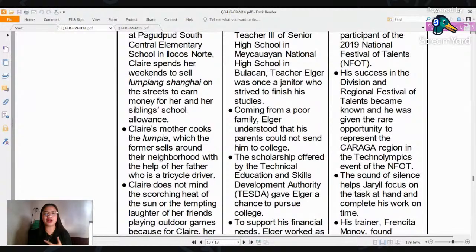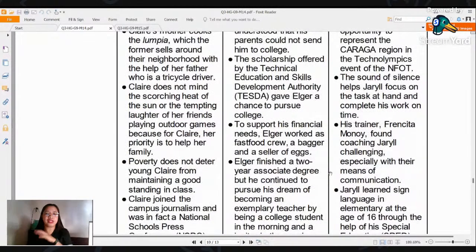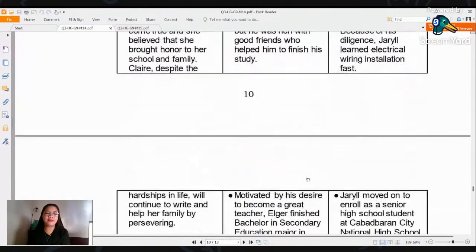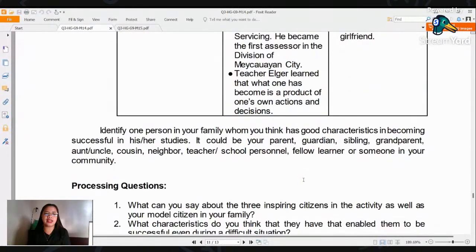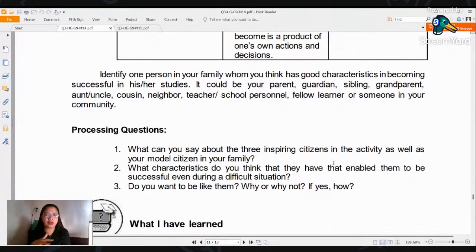So it is very heartwarming stories, and as young as you are now, you're a grade 9. While reading all the stories, at least you can think of kaya man gani nila, kaya pod nako. Okay? So hopefully you can find time to finish all these three stories so that you can answer the next activity. Okay, the next activity after all the stories, you need to answer three questions.